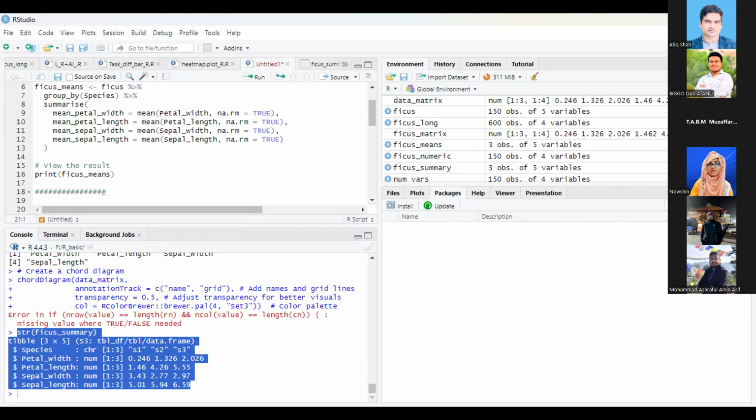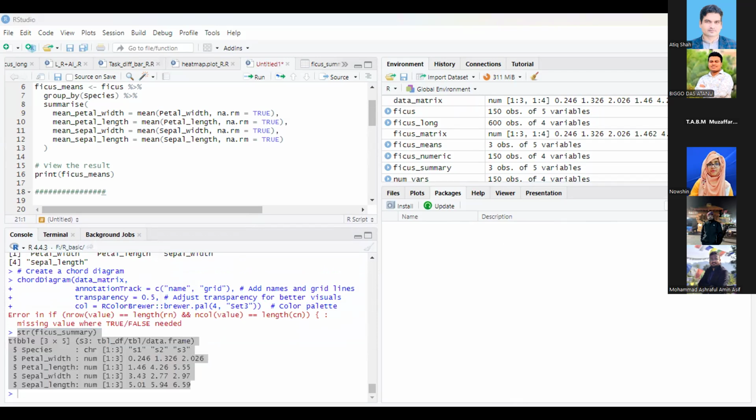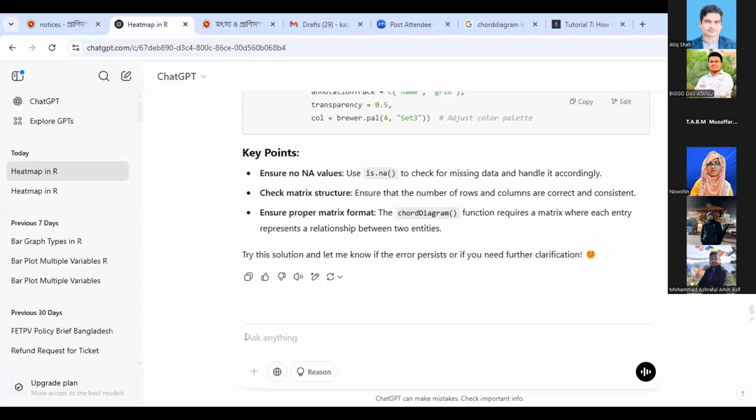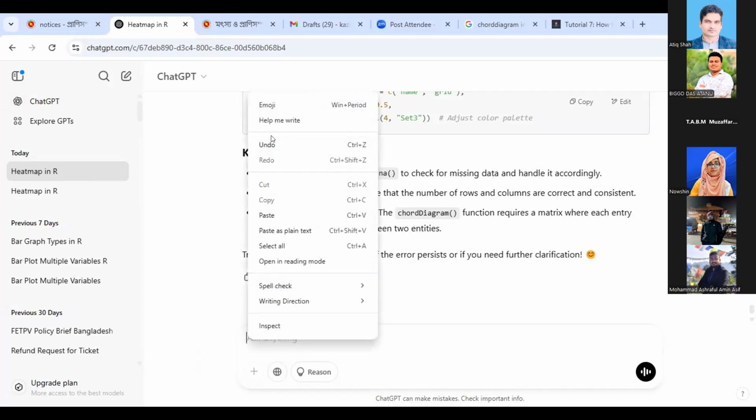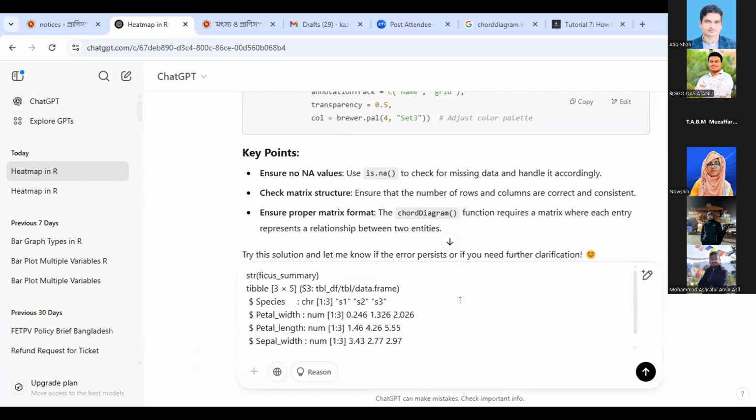Open ChatGPT. Please show me ChatGPT. You have only shared a single screen. Please share the ChatGPT screen. You have shared only our screen. Yes. And paste here. Okay, and send the message.